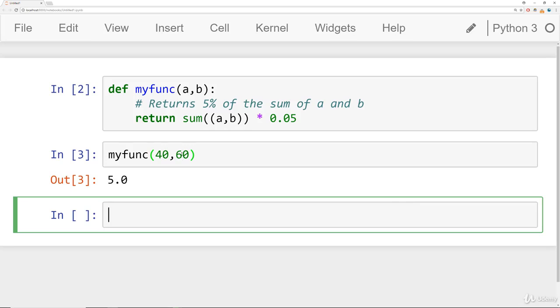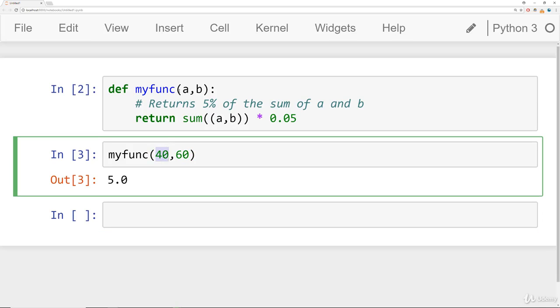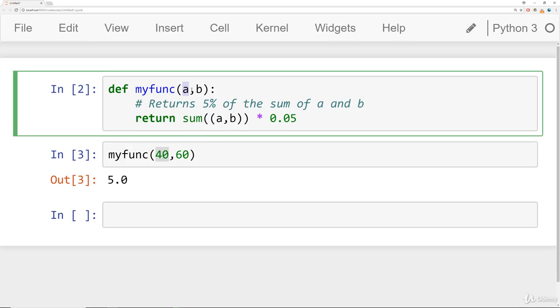All right, great. Now the question arises: what if I had more numbers or more parameters to pass in? Notice right now that A and B are examples of what are called positional arguments. That is to say that right now 40 is assigned to A because it was in the first position, or the first argument, and 60 is assigned to B because it was in the second position, or second argument. And notice that when we want to work with multiple positional arguments in the sum function, we had to pass them in as a tuple.